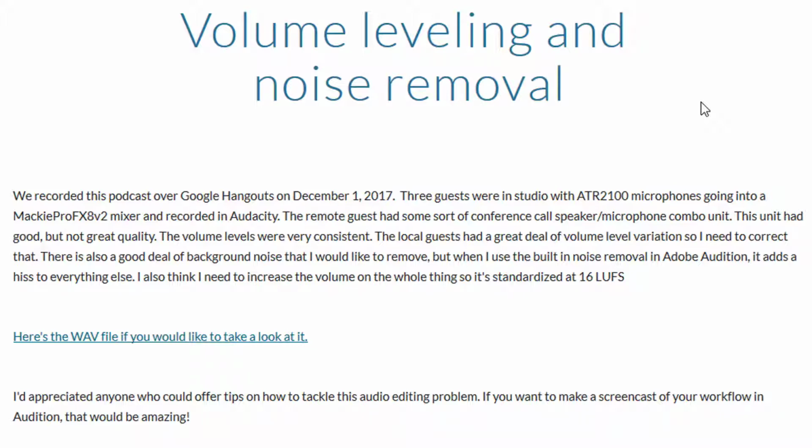Now, the remote guest had some sort of conference call speaker microphone combo unit. This unit had good but not great quality. The volume levels were very consistent. The local guest had a great deal of volume level variation, so I need to correct that.